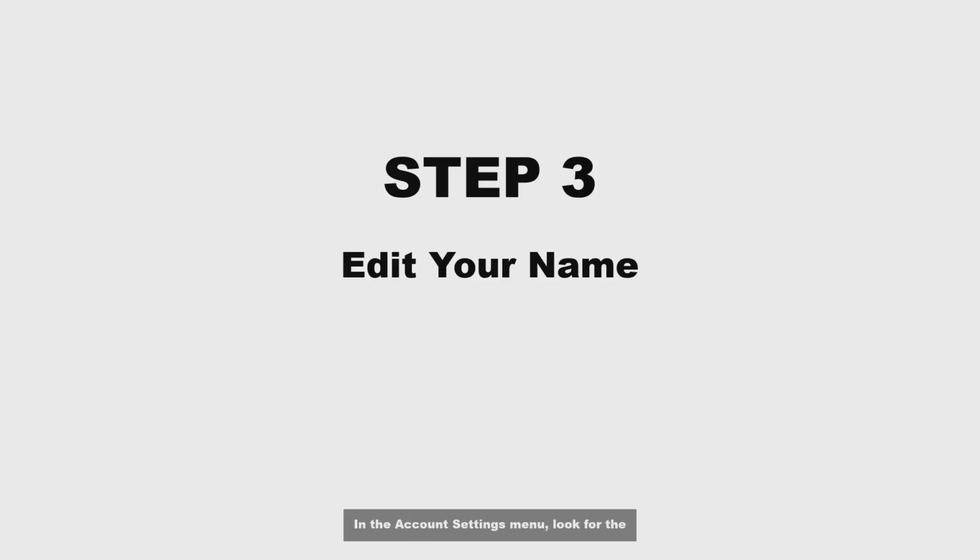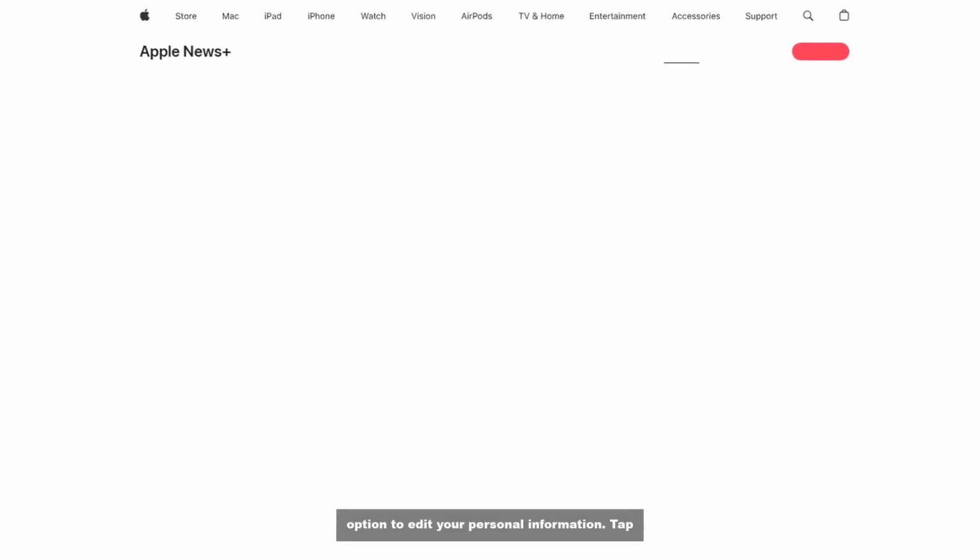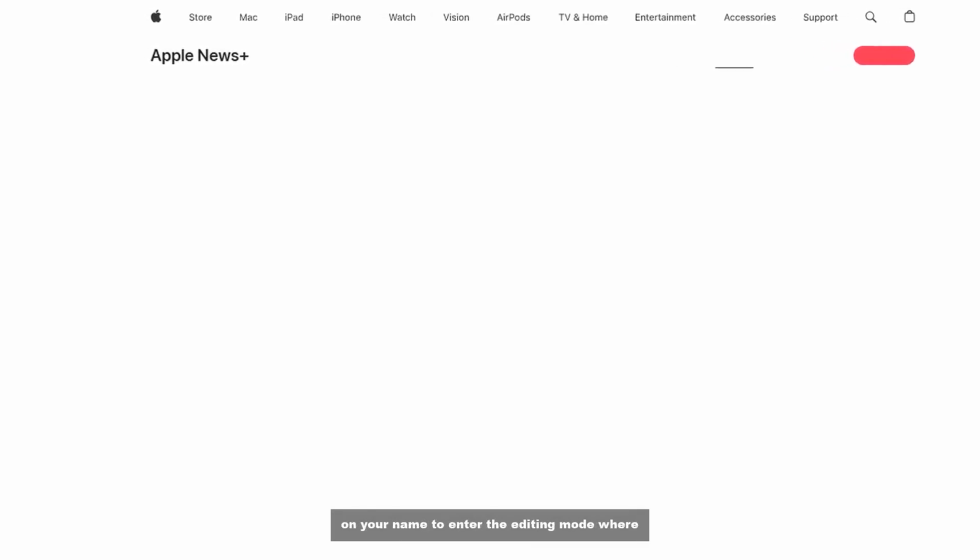Step 3. Edit your name. In the account settings menu, look for the option to edit your personal information. Tap on your name to enter the editing mode where you can input your new legal name.